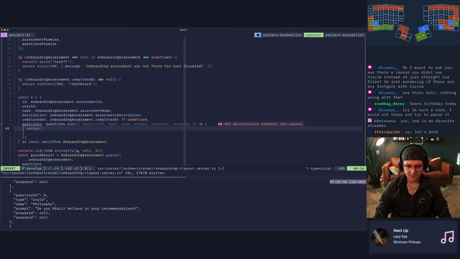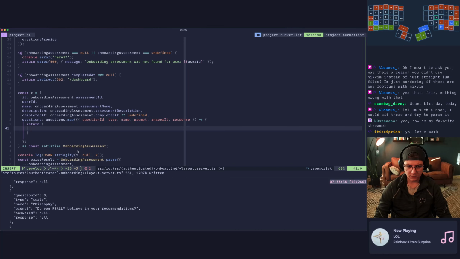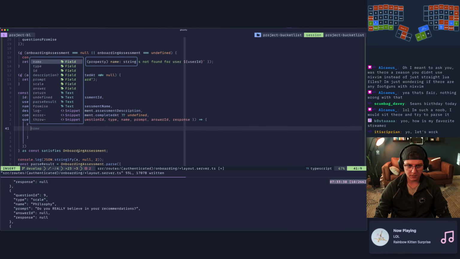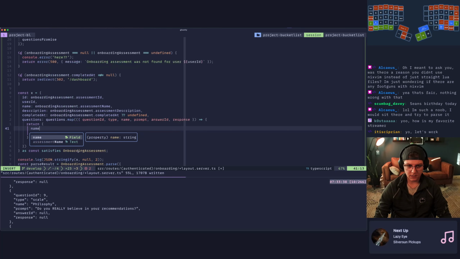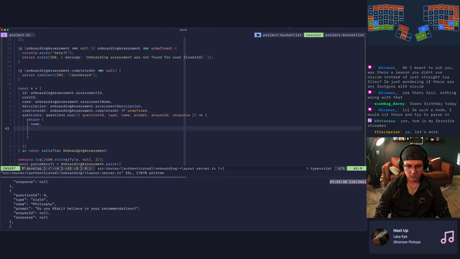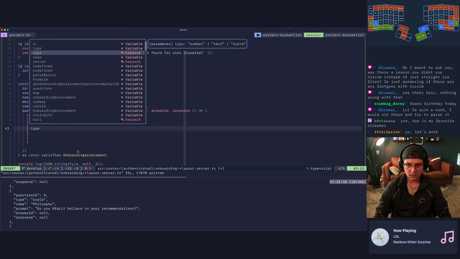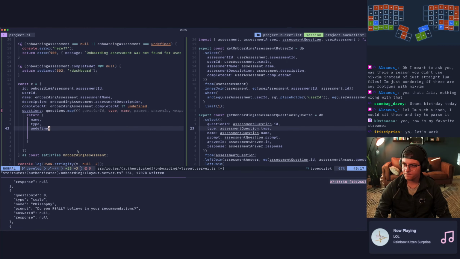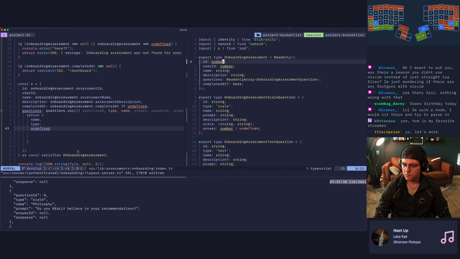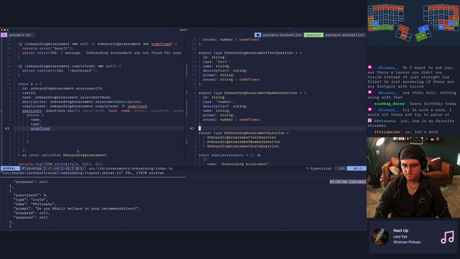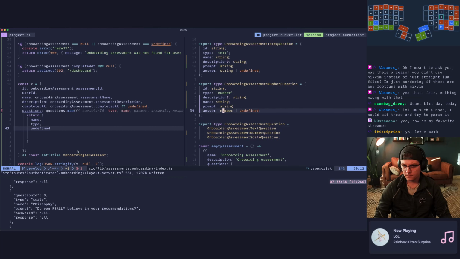In here we can say return, and then we need to look at, is this gonna let me autocomplete? It is, nice. Name, type, what else we need? Is it not gonna let me? Annoying. Oh, I guess I have to discriminate. That's so annoying.